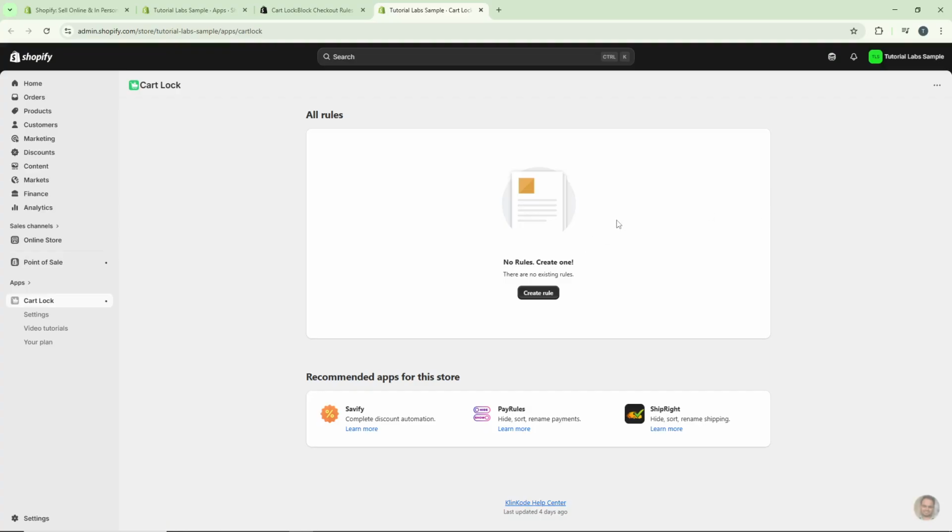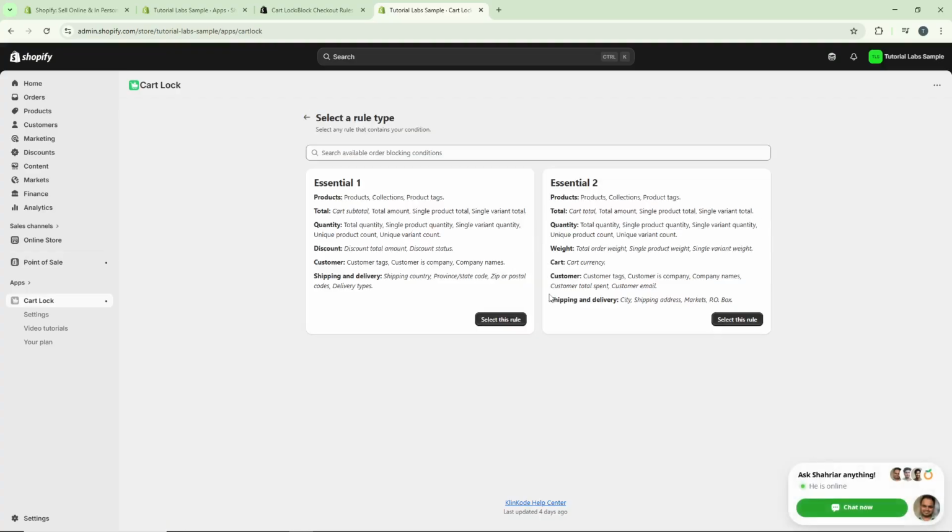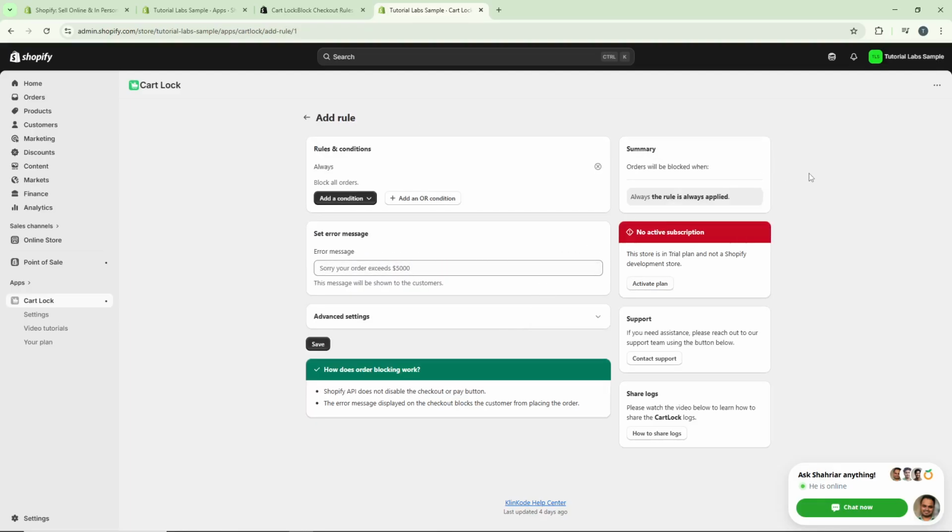Once the app is installed, click Create Rule. You'll be presented with options between Essential 1 or Essential 2. Choose the one that best fits your needs, then click Select this rule. This sets the foundation for your blocking conditions.